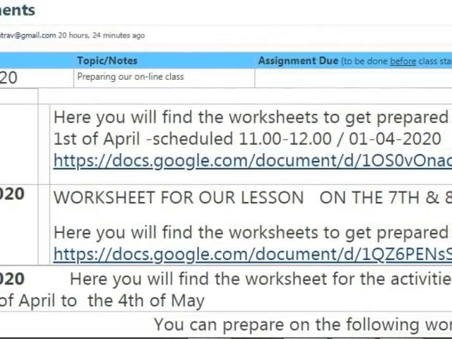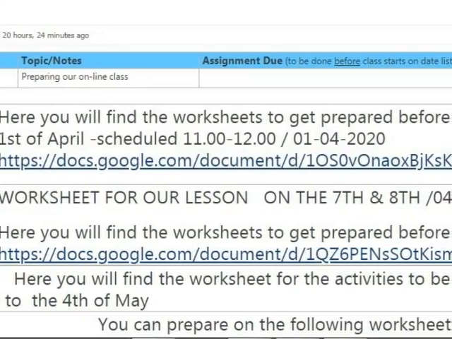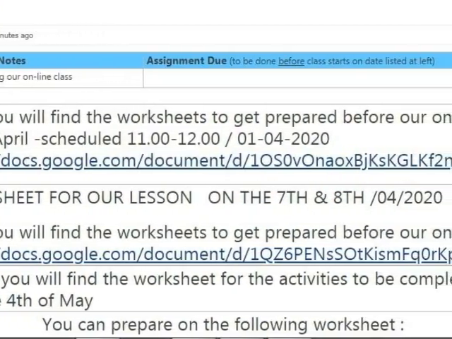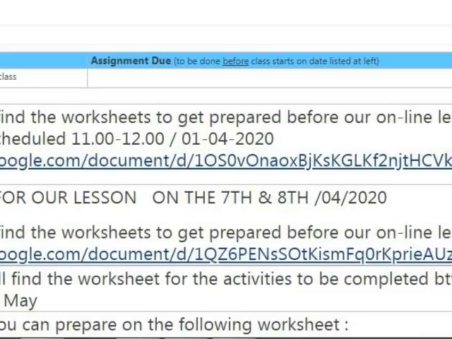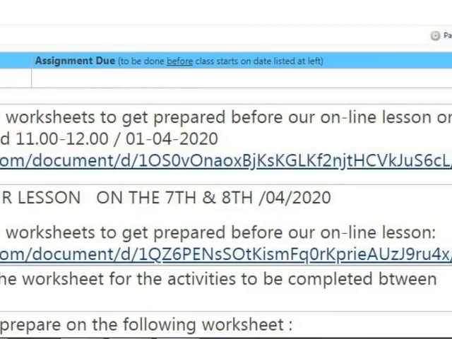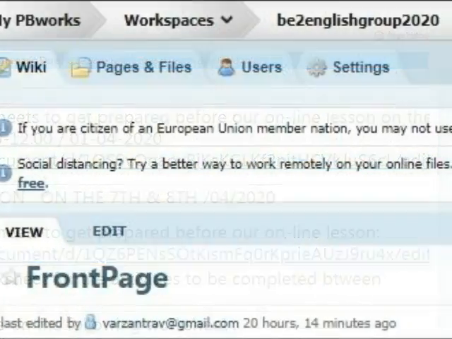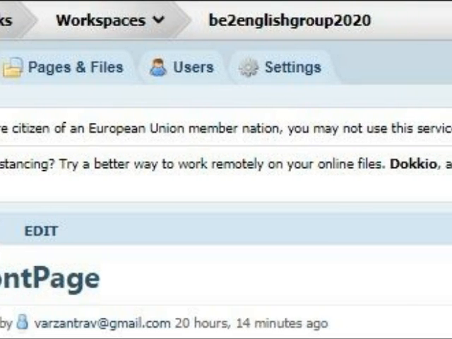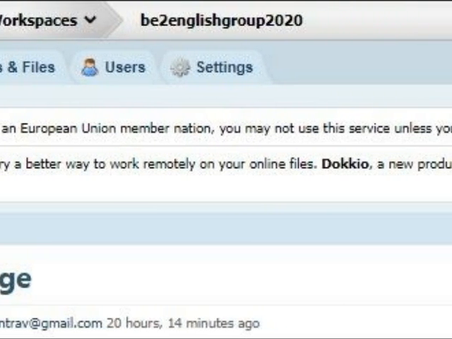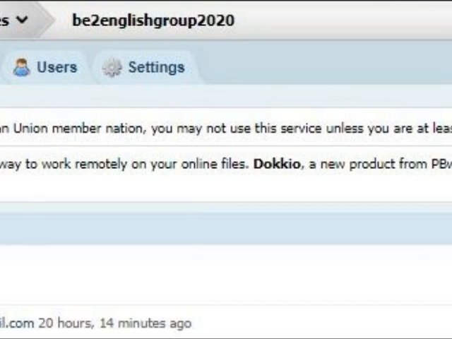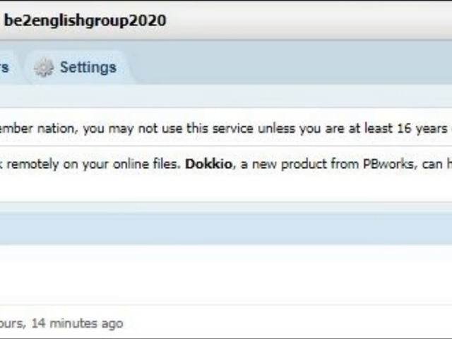Here I have clicked on the assignment part and you can see what we have done day by day in all our lessons so far. Here is our first page again, where you can find all pages and files that we have available for the lessons.